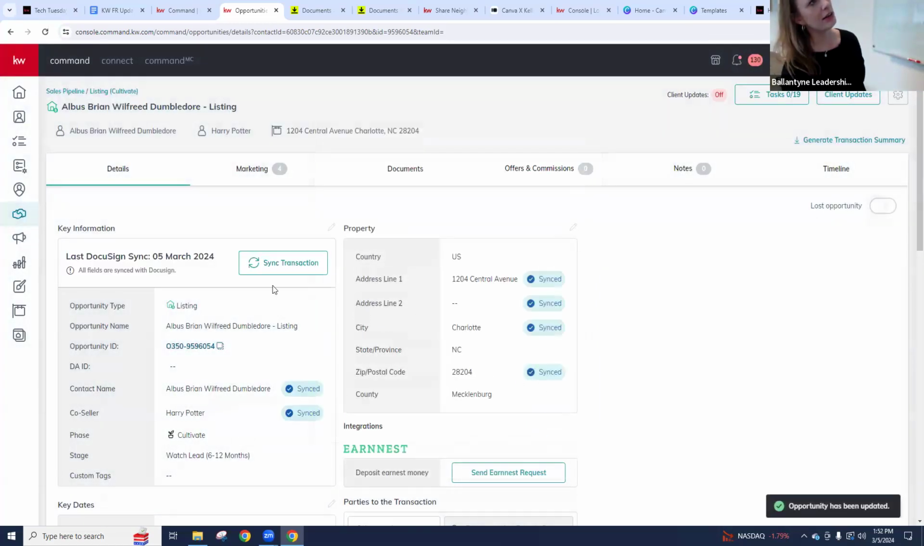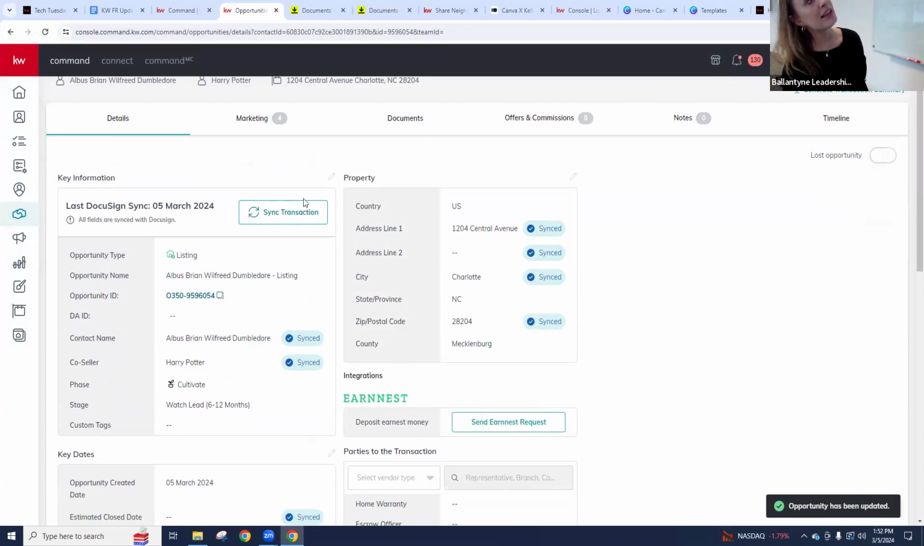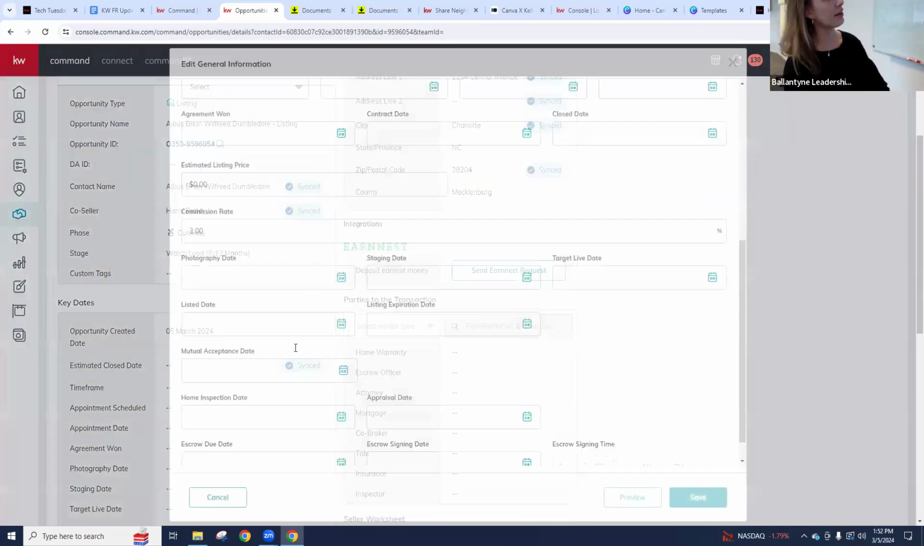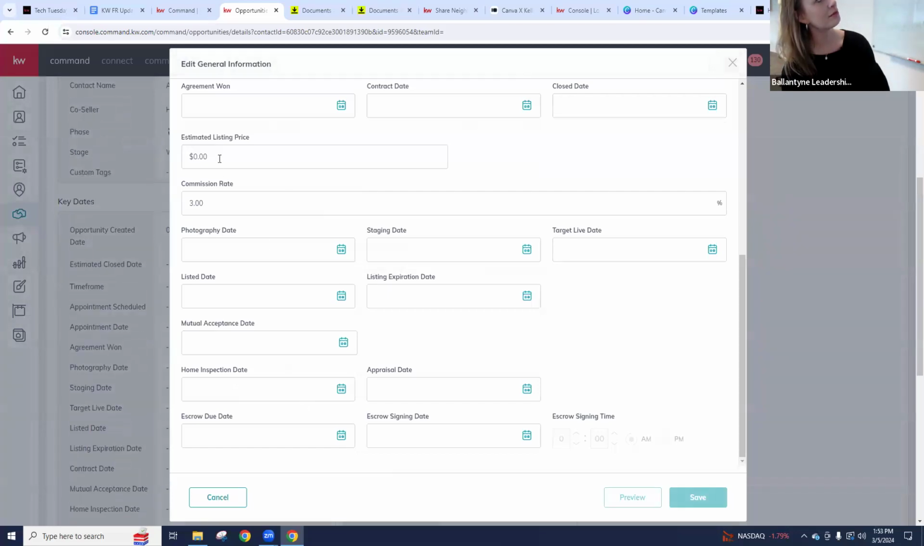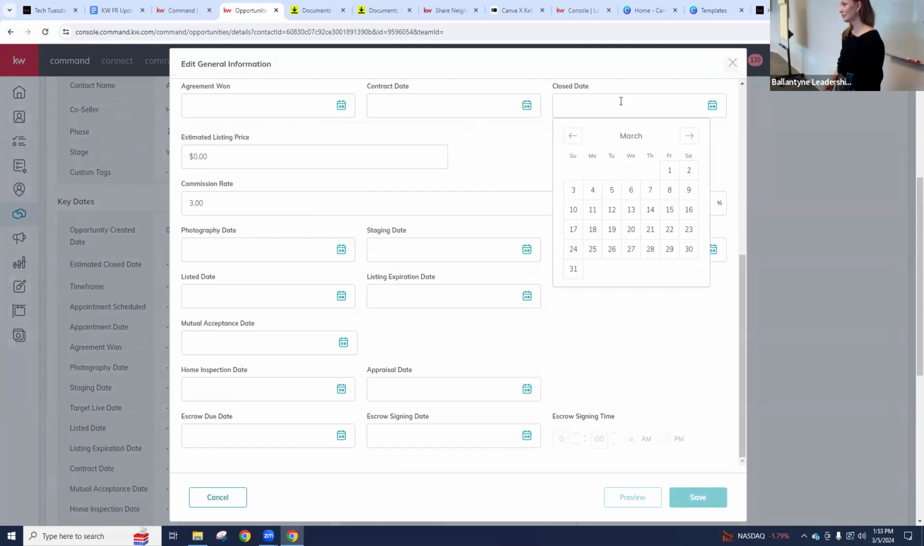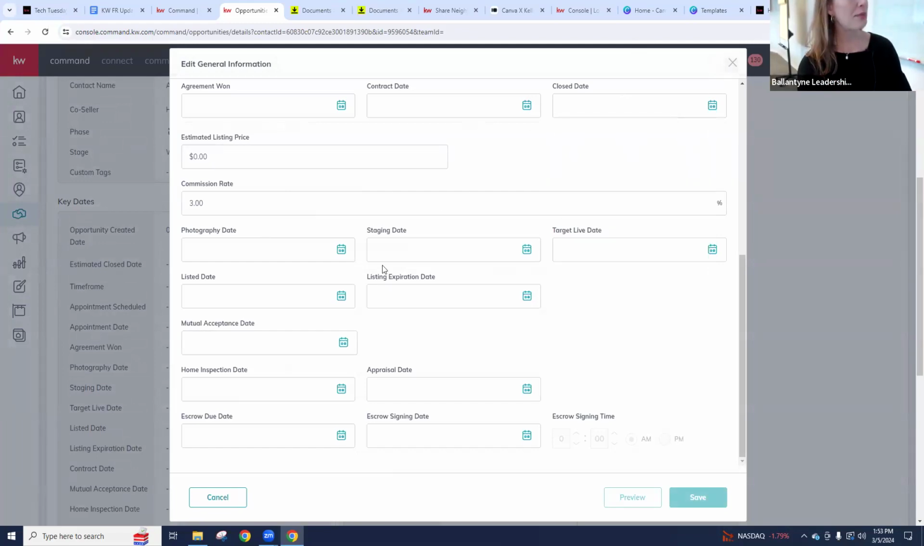So see, oh, did it automatically just sync it? Wow. Then I can come back and it doesn't usually automatically sync it. Let me see if it's doing that for all of them. That's cool. But if you put it on the contract, will that sync over to that also? Yeah, it doesn't go back. Yeah, you're right. So DocuSign doesn't sync back to command.